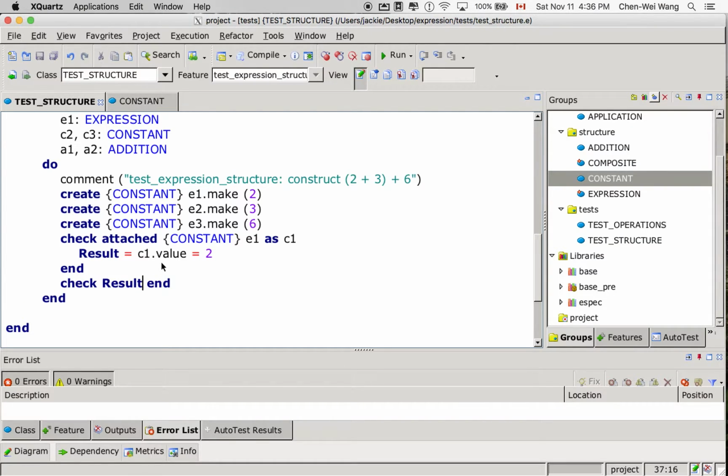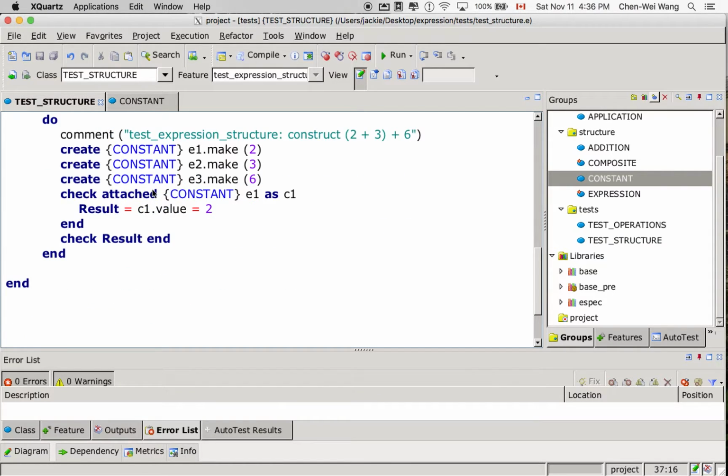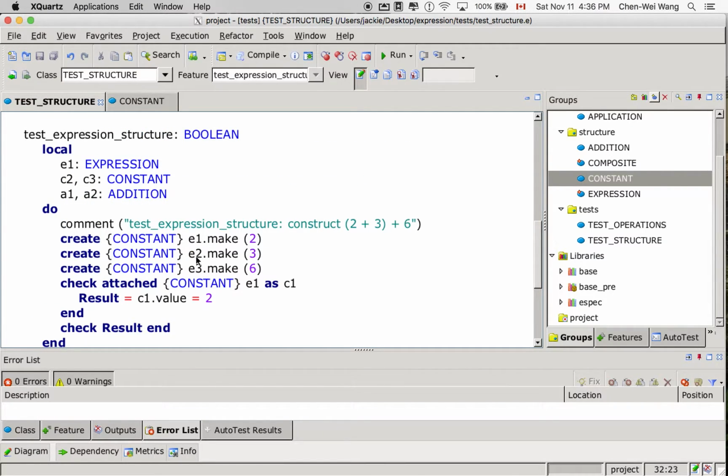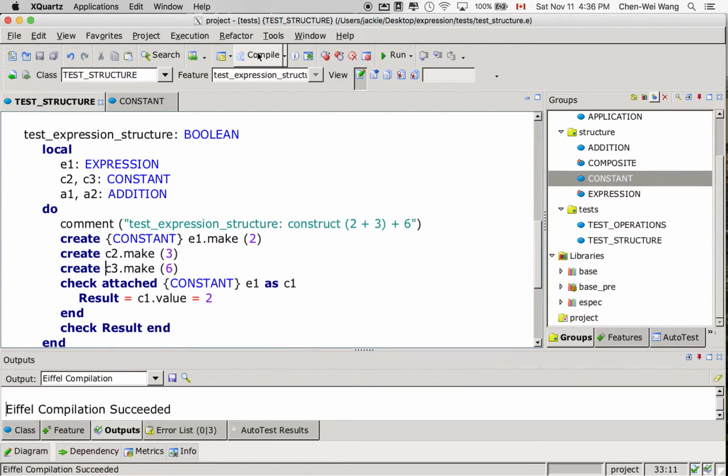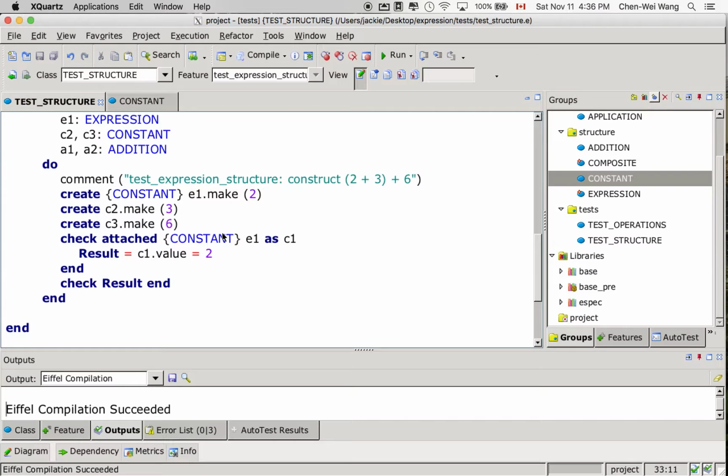Check result n. So now here, what we can do is for E2 and E3, we should just change them to C2 and C3. And because they're constant already, we don't really need to put this part here. Remember, in IFO, if the static and dynamic types are the same, you can abbreviate the notation like this. Let's compile over here. Okay, everything compiles. So that's about creating the constant.